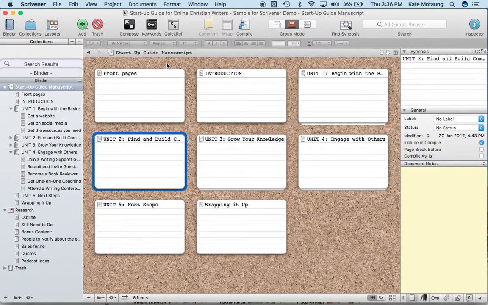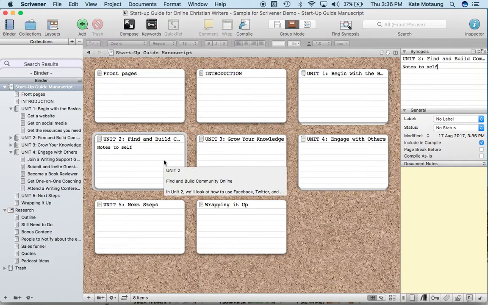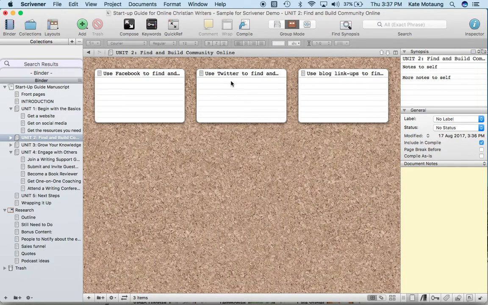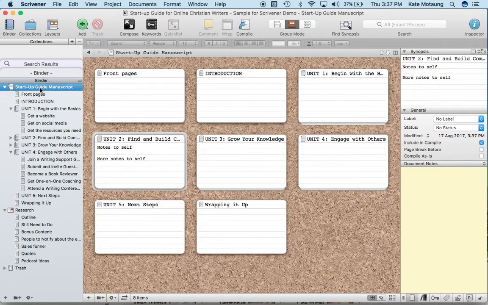Another feature that I love is that you can write notes for yourself on some of these different index cards. So you can write notes to self here, and it will show up when you view that index card. It also will show up when you click over to the actual unit. You can continue to write to yourself. Here, more notes to self, if I can spell. And then when you go to the corkboard view, it shows up in the index card.